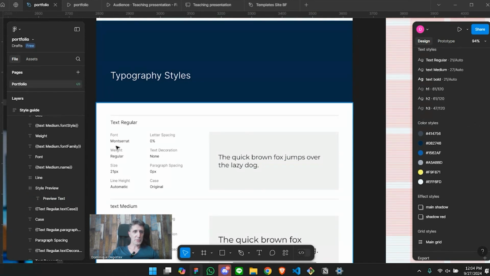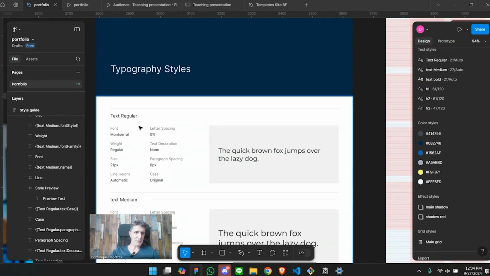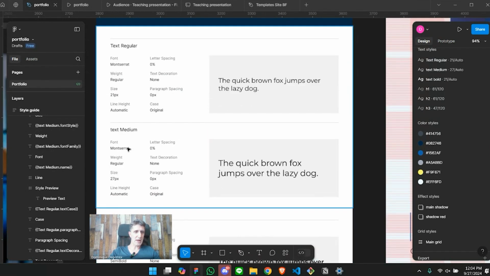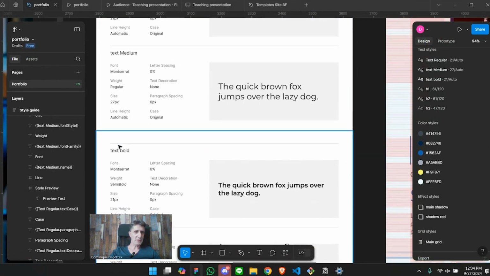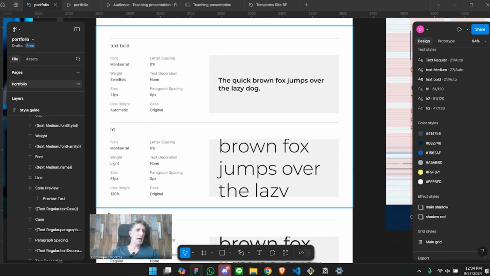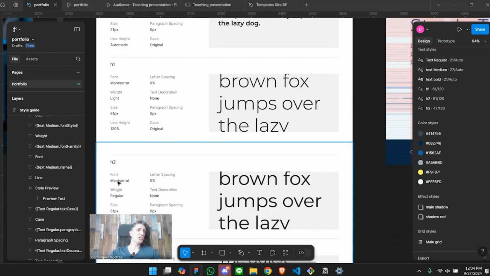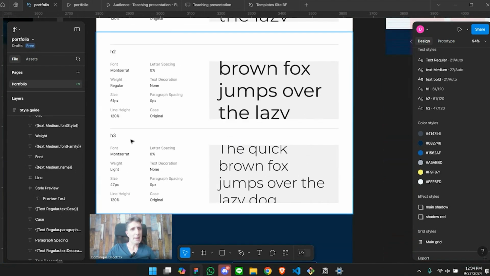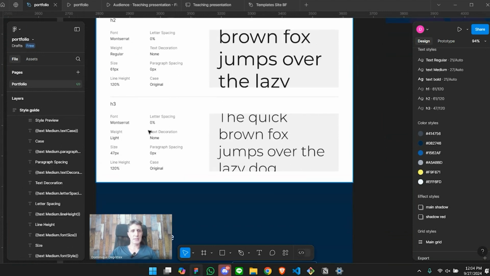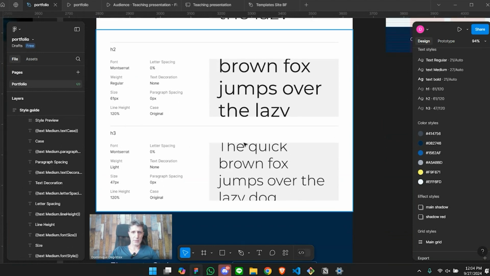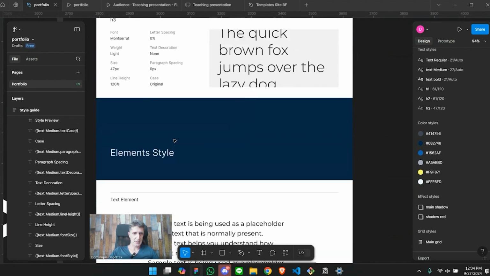Here we use Montserrat. This one is the regular size, 21 pixels. We have a text medium and a text bold. And then we have H1, H2, H3. This is what we have. Everything is saved already, so I'm not going to save it.